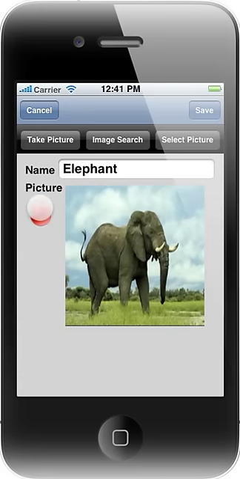Here also we'll record custom audio. Elephant.